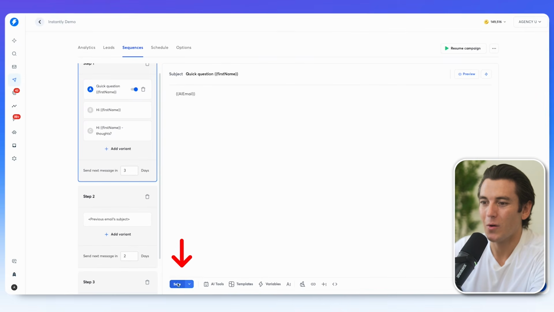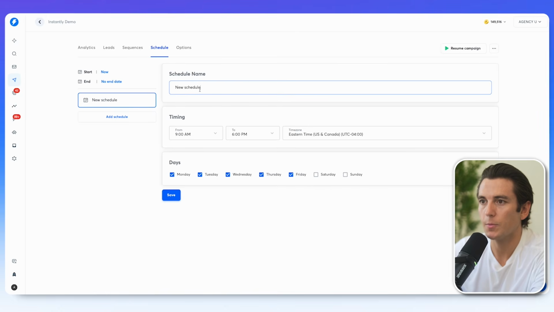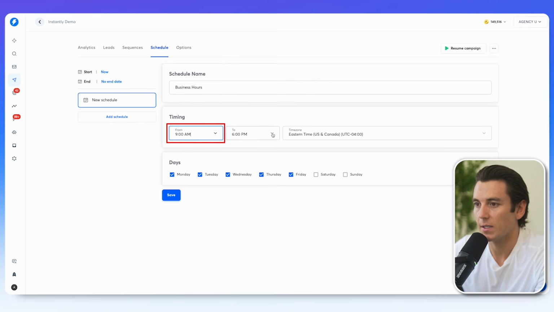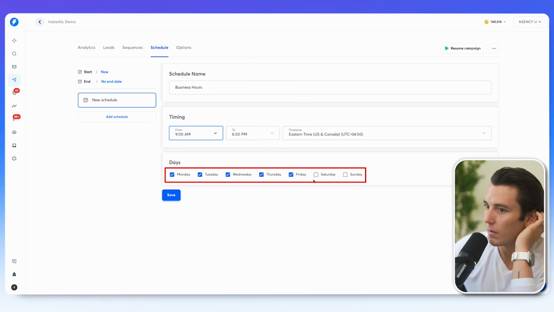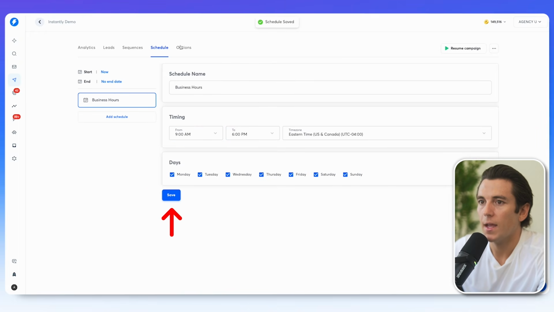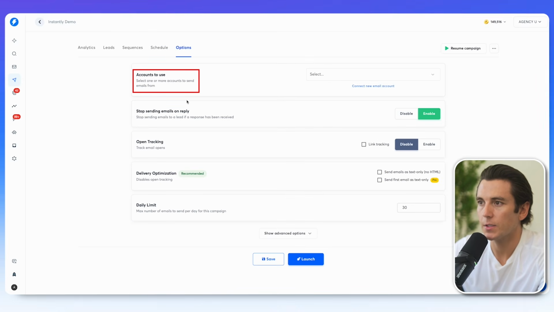Now what we can do is go ahead and click on save, and then let's move on to schedule. From a scheduling perspective, we could just call this business hours, and we can choose, okay, do I want to send from 9 to 6? Cool. Do I want to send Monday through Friday or Monday through Sunday? Go ahead and click on save. Then it'll save right here, so we could select it if we wanted to, and then go ahead and click on options, and then accounts to use.